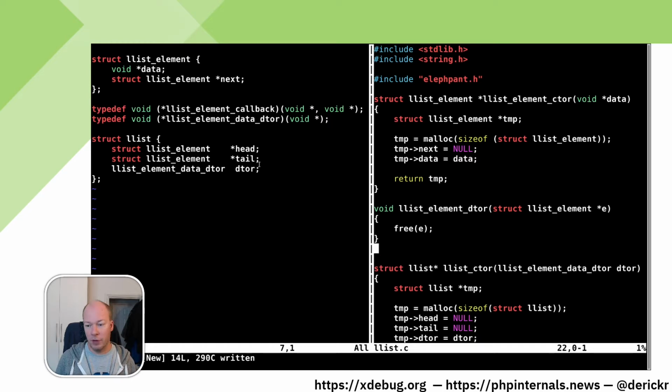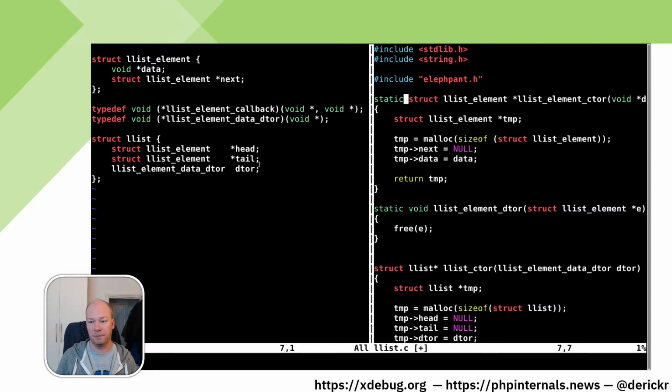But of course, we also need to export some of the functions. Now we don't need to export all of the functions, because what we don't need to define is the functions for creating list elements themselves, because those are being done inside the implementation of list.c. So we don't have to copy this list element ctor and list element dtor, because we never call those. And because of that, it makes sense to actually define them as static, so that they can't even be called outside this file, because they're only going to be used in here.